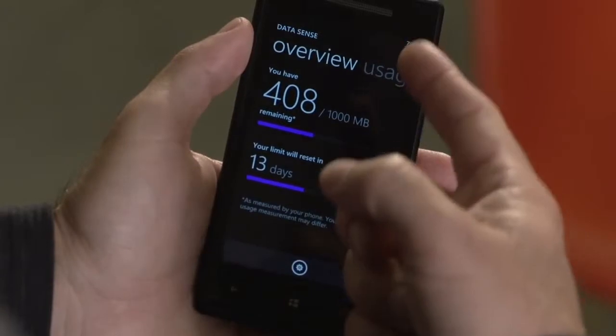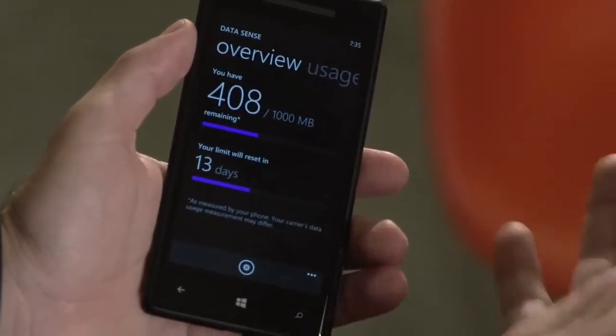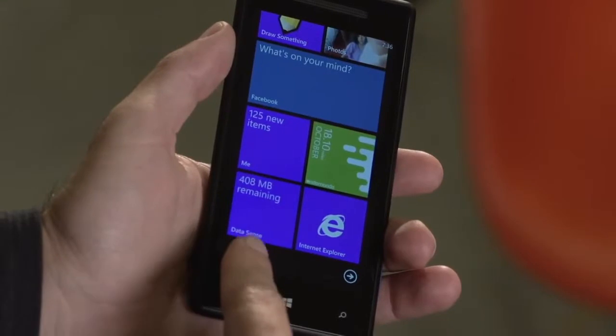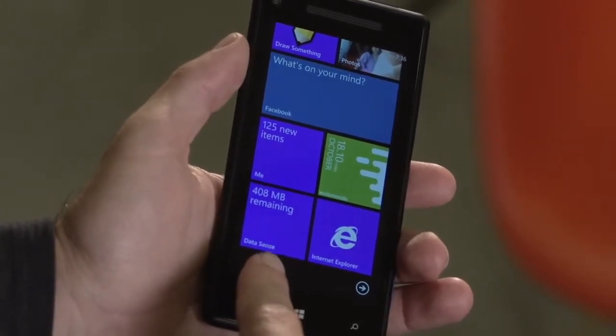Data Sense helps you understand where you are against your monthly limit and shows you how much data is used app by app. It will even notify you as you get close to your limit via pop-up notifications and the Data Sense live tile. Verizon will be the first operator to deploy Data Sense with others to follow in 2013. With live tiles, live apps, enhancements to the Windows Phone Store, and Data Sense, we're convinced Windows Phone is the most personal smartphone around.